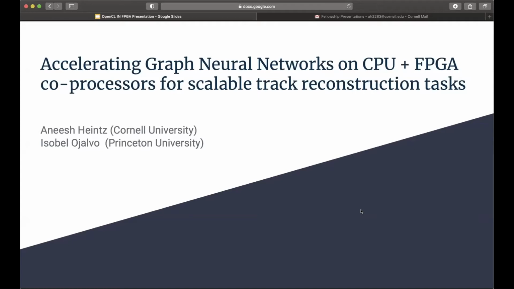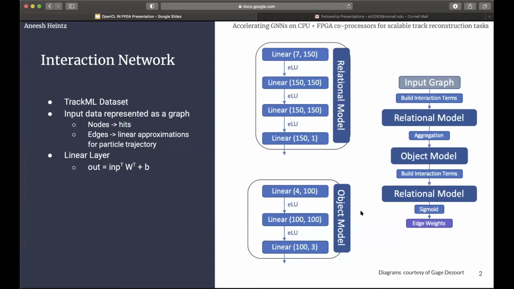My project over the summer was to accelerate graph neural networks using FPGAs for online particle track reconstruction. The network I deployed is a simple and shallow interaction network that operates on graphs processed from the TrackML dataset for particle tracking. I won't go into what an interaction network is, as I was focused on more implementing it, but it's just a simple graph neural network.